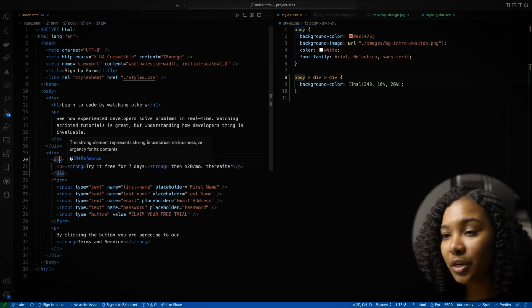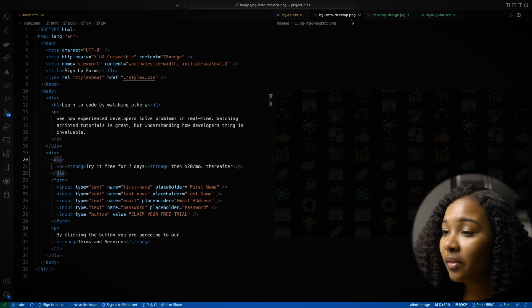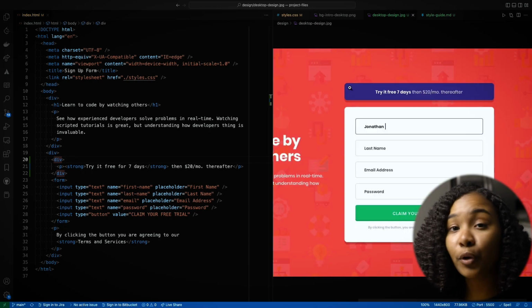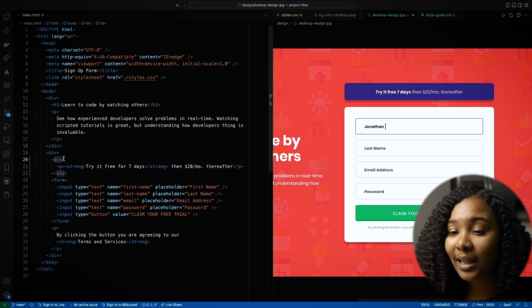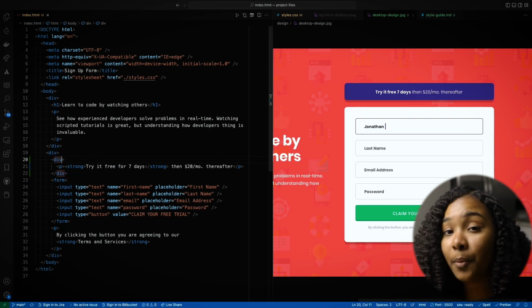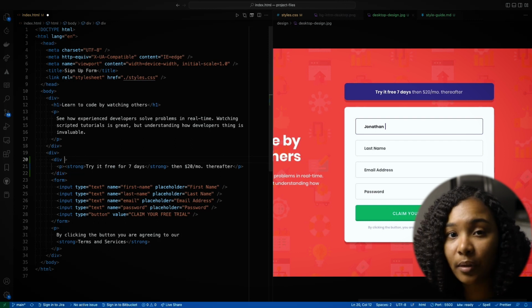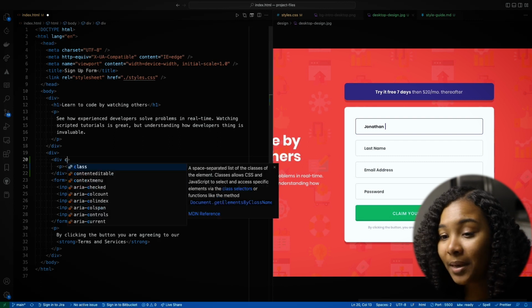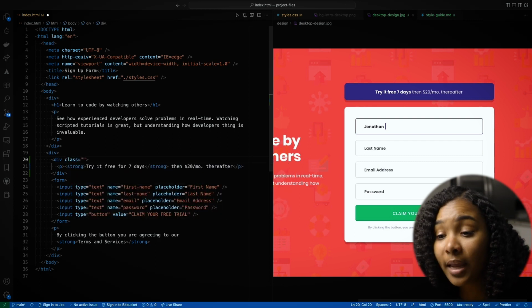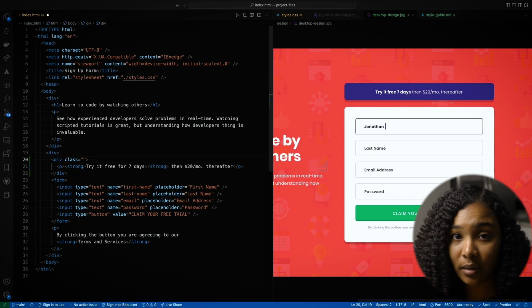So there are two ways we can do this. If the design we're looking to implement will be reused somewhere else, we can use something called a class. A class is a type of property that gets put on any visible HTML element. So you can type in class, and then you can name a class anything you want.